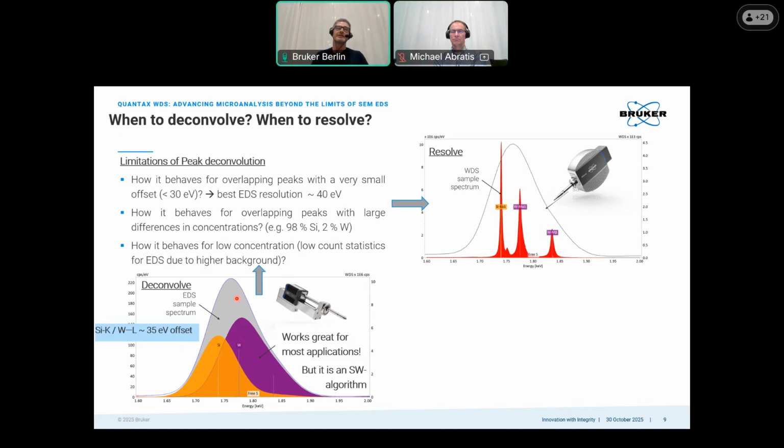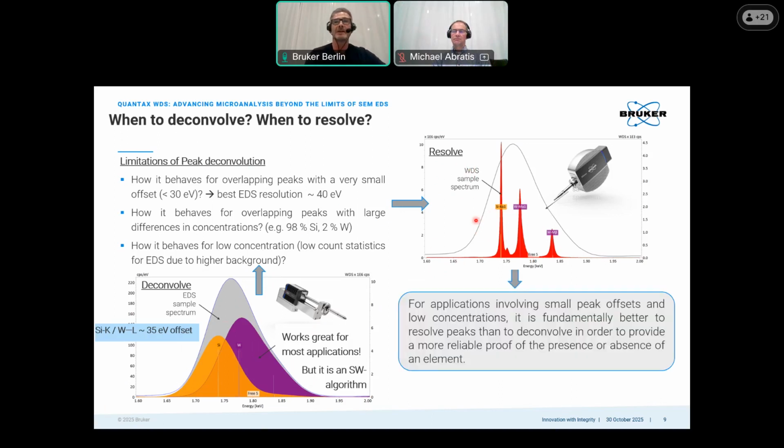So the solution, if you really want to make sure, if you want to really prove which elements are in, then WDS is the ultimate choice, because as we already saw, WDS can truly resolve the peaks and makes the user way more confident if the element is really present or not. EDS is always based on deconvolution, and with WDS you can really see if the peaks of specific elements are really in the sample or not.